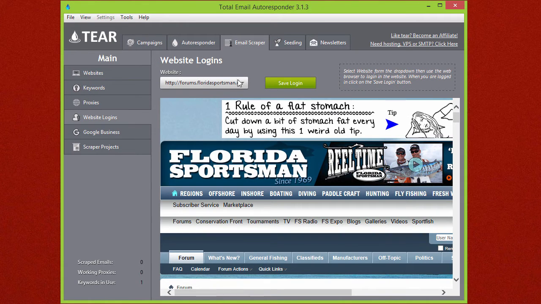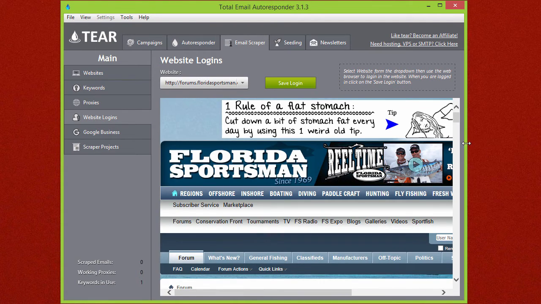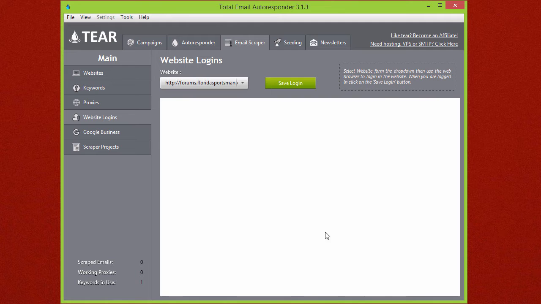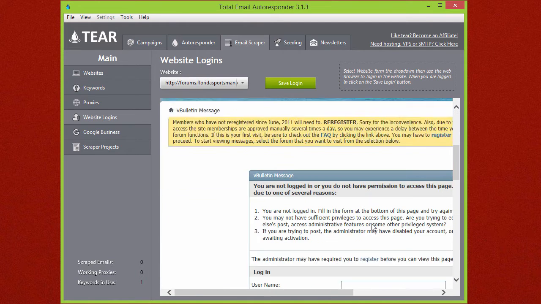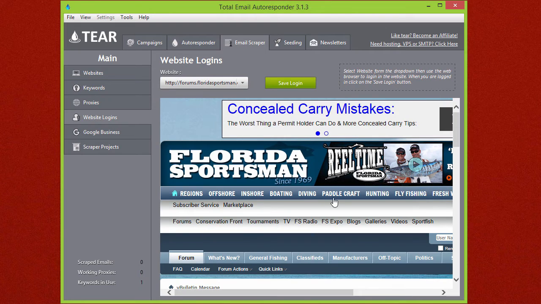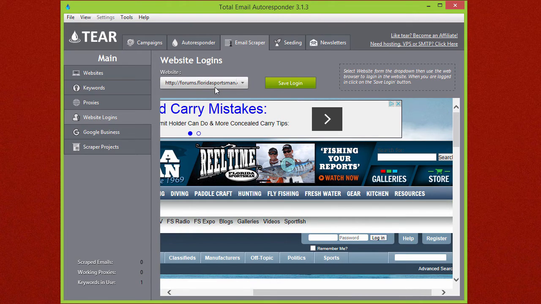When you get to the website logins, you pick the website that you want to be scraping. And in many cases, if you take this forum, the Florida Sportsman forum, for example, and you try to go to a user and look at their account where their emails are listed, you'll get the error that you do not have permission to access this page, which means you need to be logged in. So you're going to have to save your login information to this forum inside here.